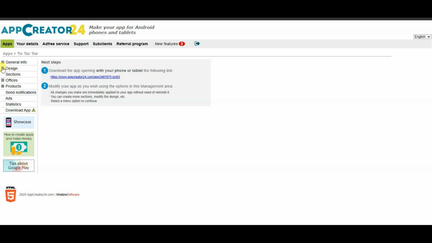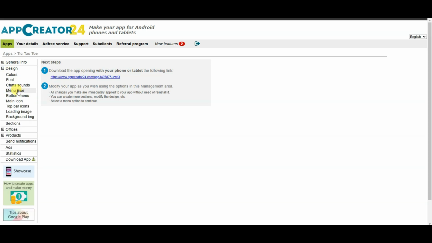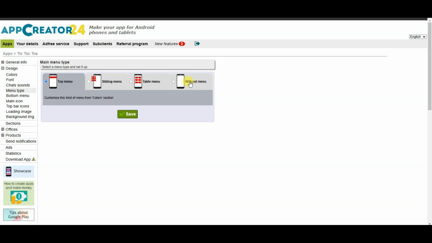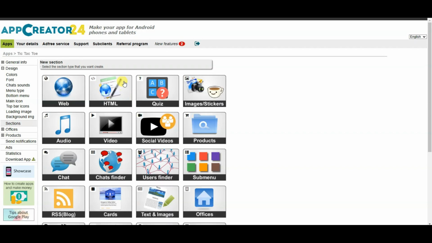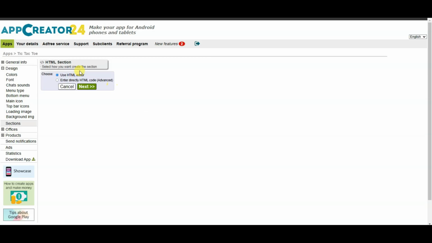You can click on this plus icon. Click on menu type button. You can select here this option. Click on Save button. Now you can click on Sections button. Click on Create Section button. You can select your HTML option. Select here this option. Click on Next button.